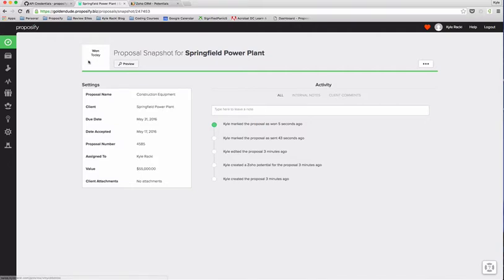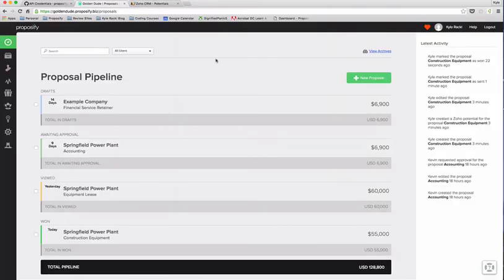So hopefully that shows you how you can create a lot of great automation between your CRM and Proposify.